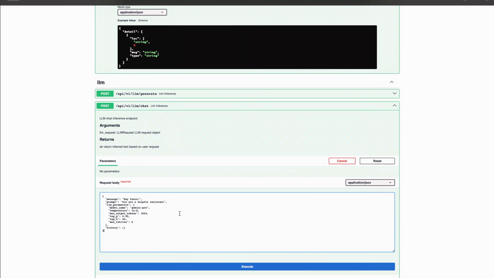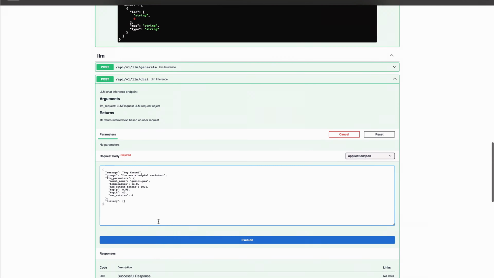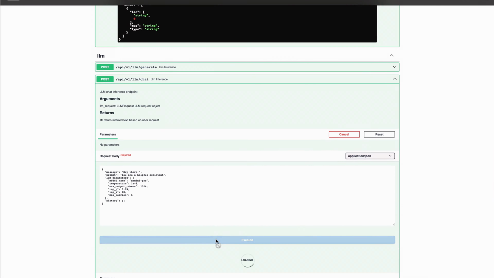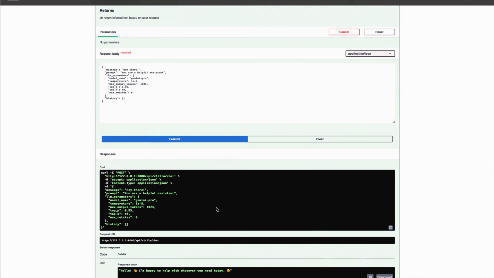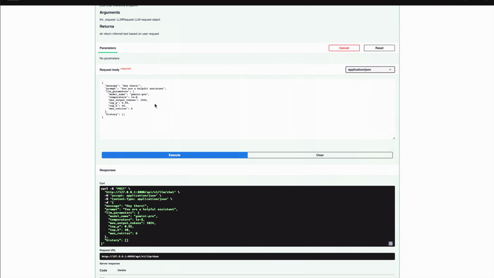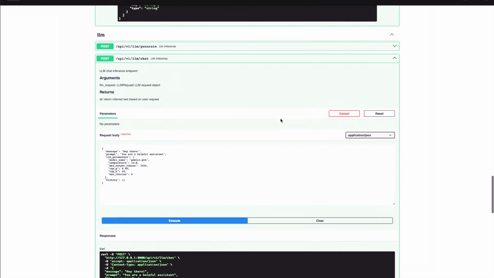I can pass in a sample JSON, say my message is "hey there", and my prompt as "your helpful assistant", and some parameters related to the LLM. There we go. This makes it easier for users to experiment with prompts, especially when there are use cases involving prompt engineering. Also, this endpoint supports multiple foundational models, including Claude and open source models like Llama 3, which are handled in the backend. Next, let me show you the RAG endpoint.